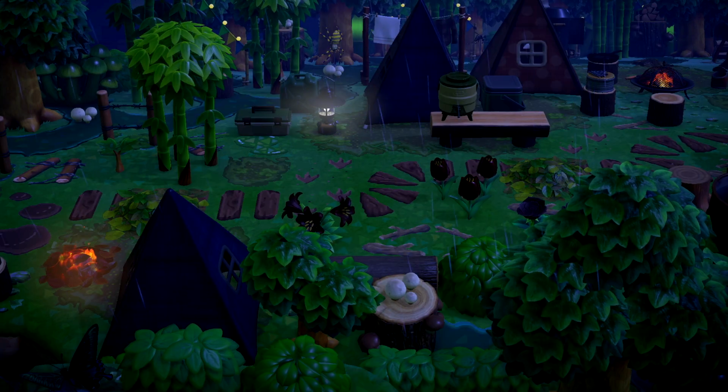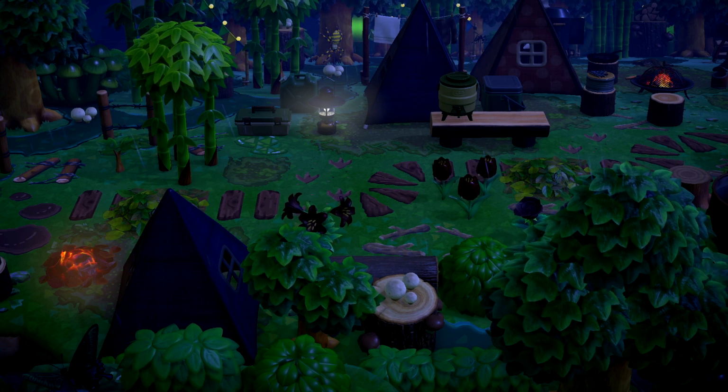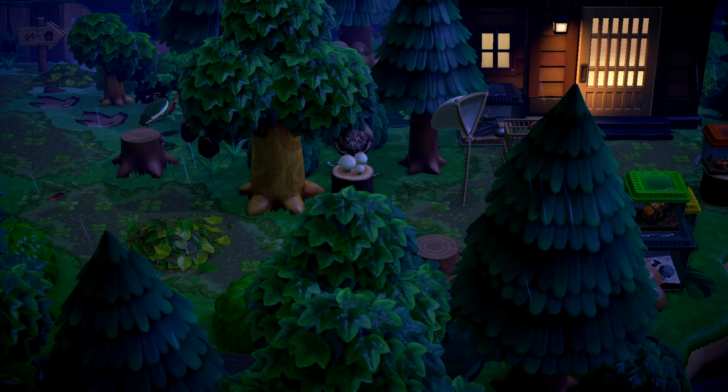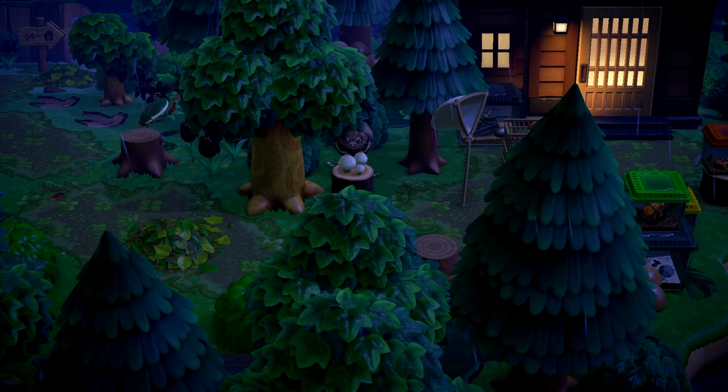Next we're going to be looking at Swampcore. This is a theme which relies heavily on lots of greenery. It's usually very overgrown and there's usually a lot of waterscaping to emphasize the swamp. You can also use paths to make it look more realistic. These islands tend to be slightly more cluttered and are quite often set during heavy rain.